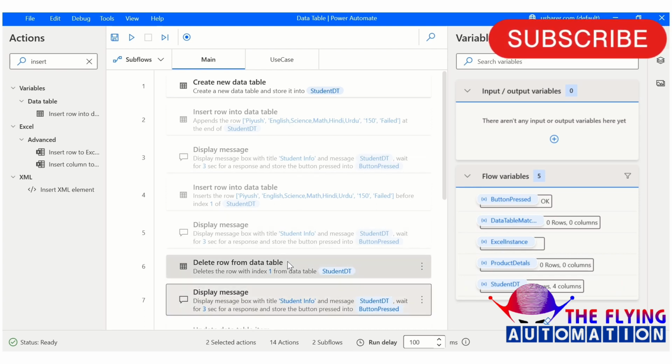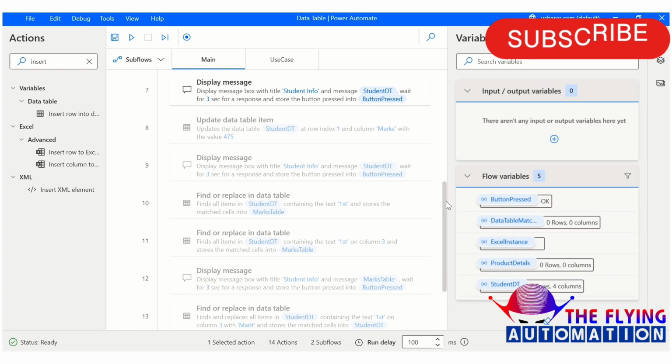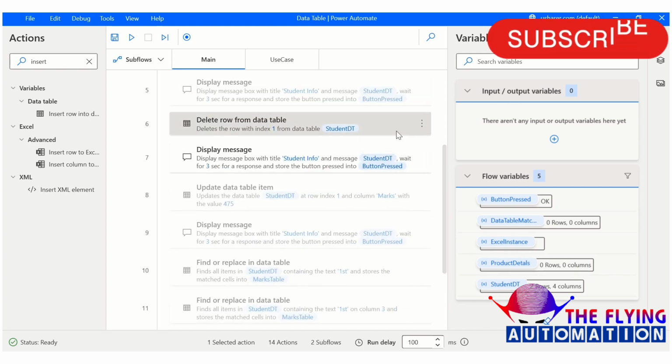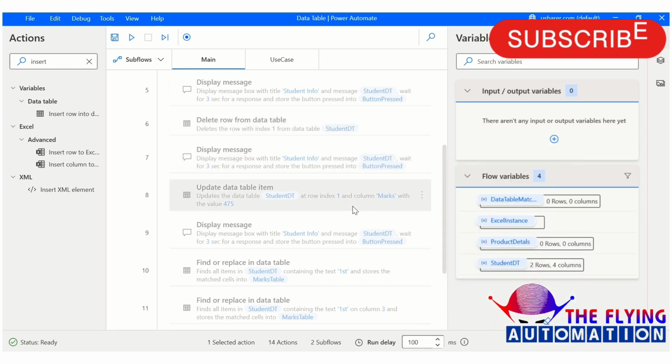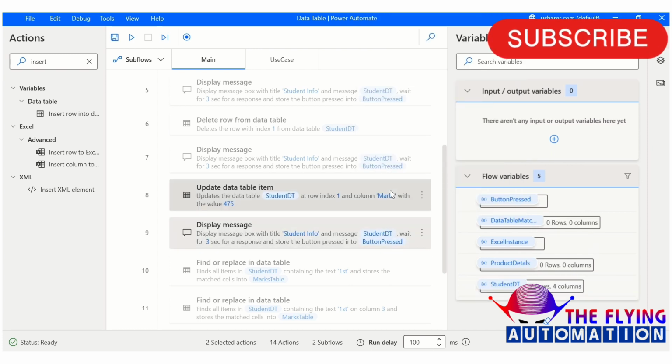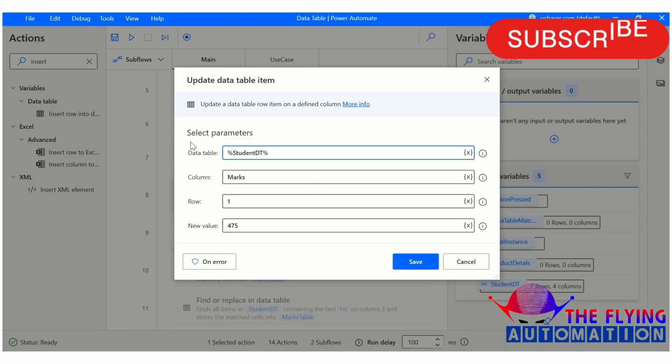Let's move to another one. Let's first disable this action. Give me a second. I am disabling this action and enabling update. Our another action is update data table item. Let's enable both of these and see what the parameters of this action are. Let's open update data table item. Here are the parameters.